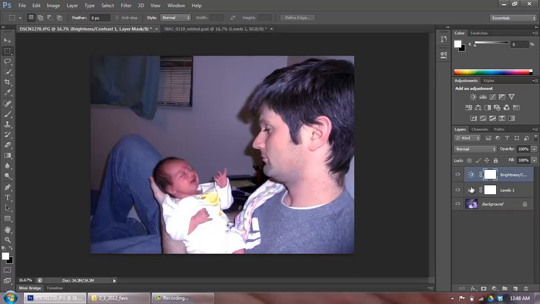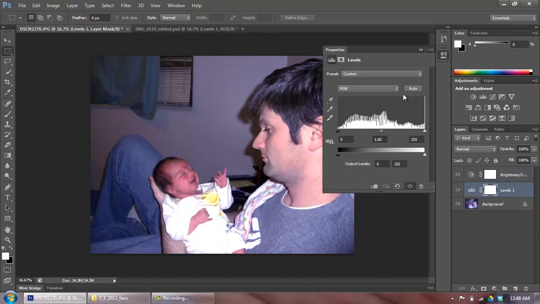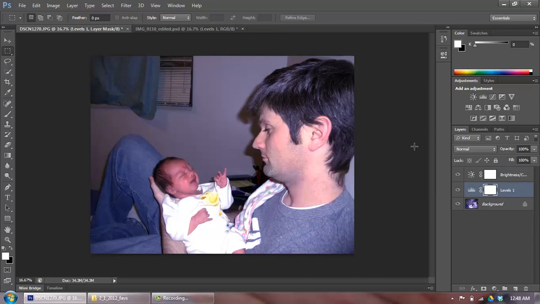But anyway, that's a basic introduction to the levels adjustment layer and the brightness and contrast adjustment layer. Like I said before, it's more art than science, especially with that first trick of dragging the sliders in on the histogram. That's something you'll just have to finesse, and eventually you'll get a good feel for it.